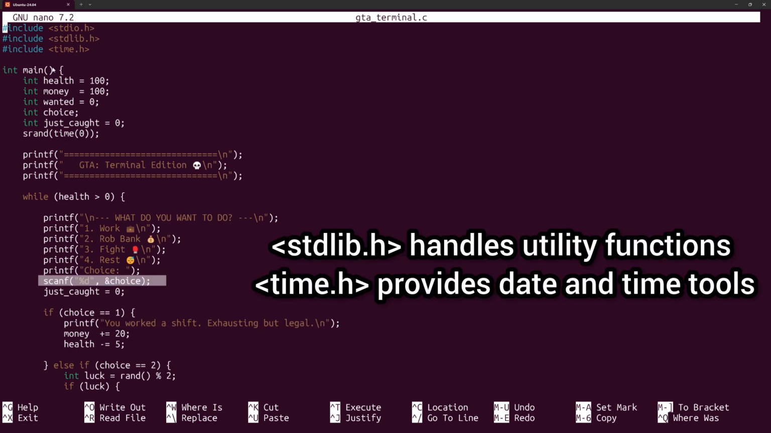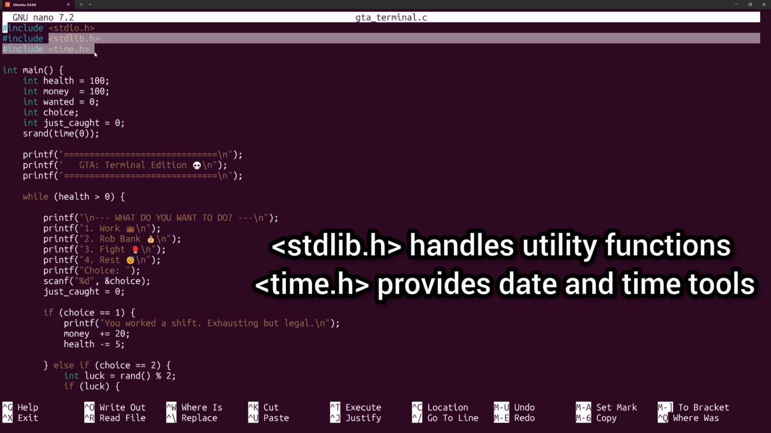stdlib and time I have both used as a random number generator sort of. It's a random seed generator basically.